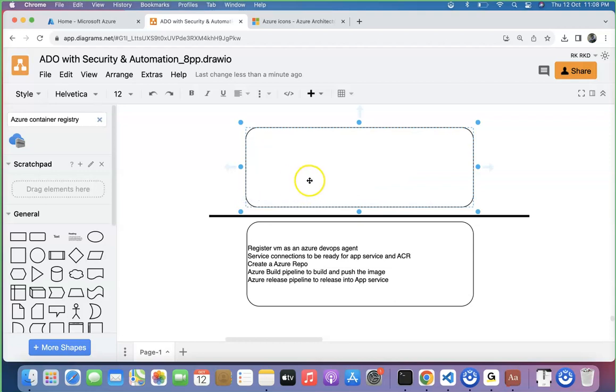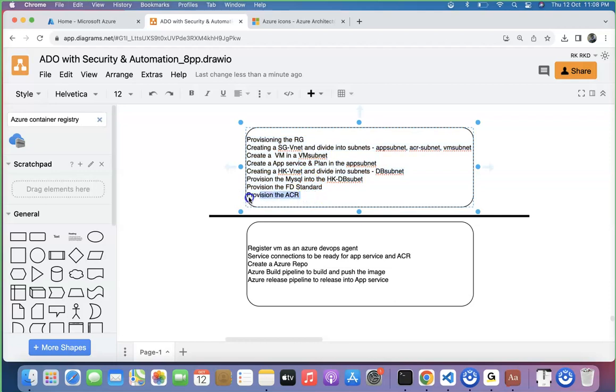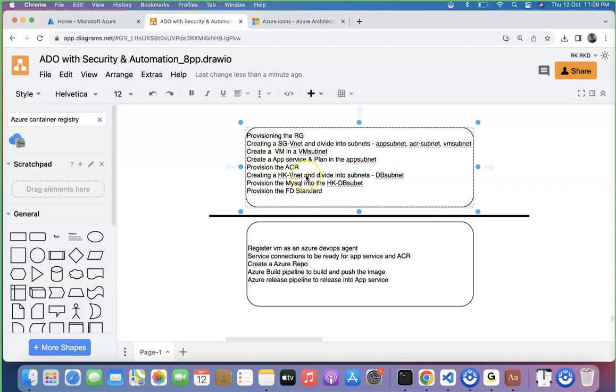I'm just talking about the ACR here, team. Okay, copy, cut, and just go for this particular thing. I'm just talking about ACR into the ACR subnet. That's all, team.